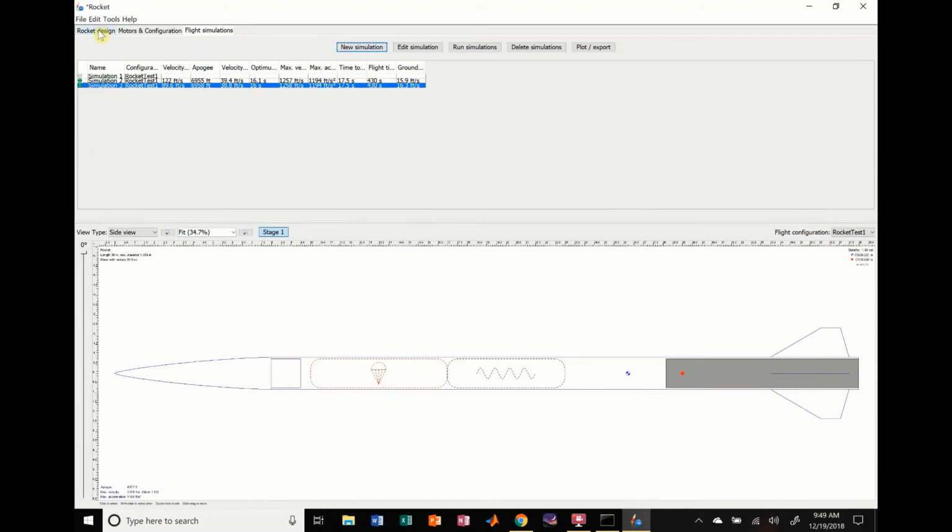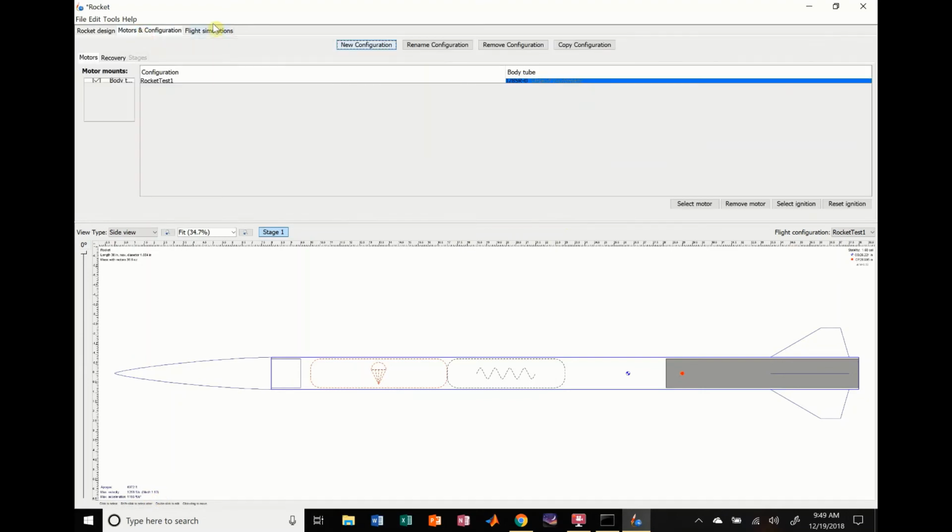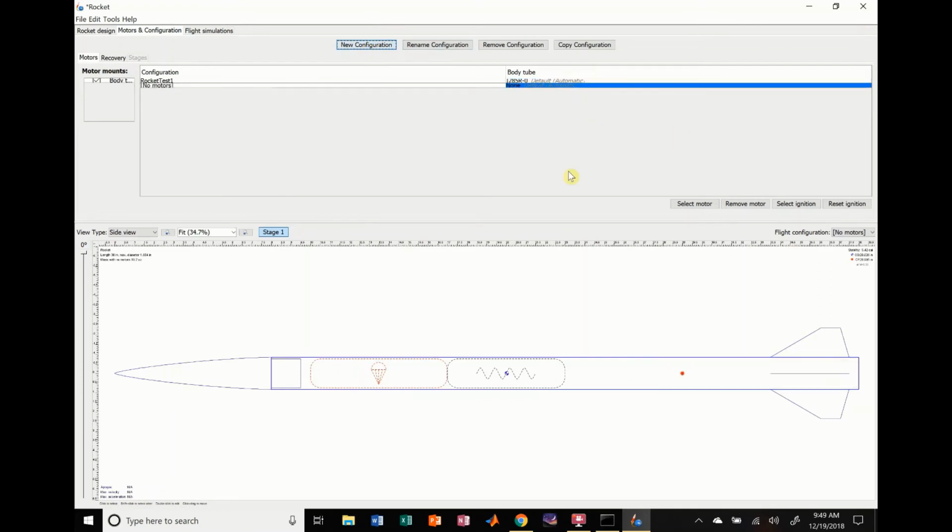One thing I'm going to do real quick, say we didn't want to have a 38 millimeter motor in here. Say we wanted to do a 29 millimeter motor, which is pretty typical from one of these kits that you can buy. With the 38 millimeter motor, as you can see, it gets about Mach 1.13, so that's going to go really fast and might not be totally recommended for your first rocket. So we're going to hit new configuration here, just to make it a little bit easier on us.